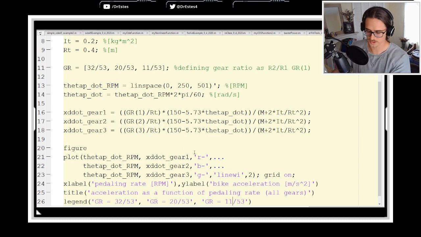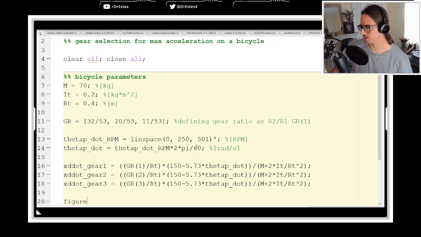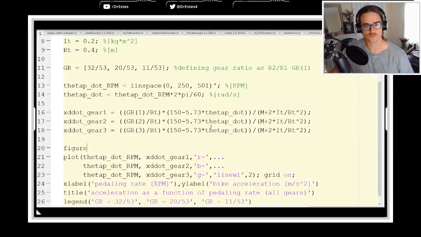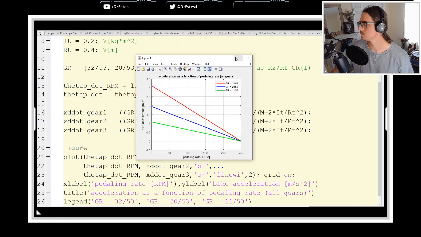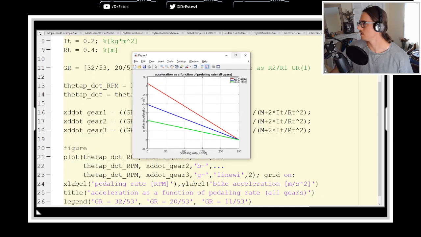Now, the real question is, when I run this, is it going to give us an error? 90% of the time, the first time you run a MATLAB code, it's like, dude, you forgot this or that. All right, I'm going to run this. Run it. Ooh, it worked. Let's make this bigger. Or smaller.